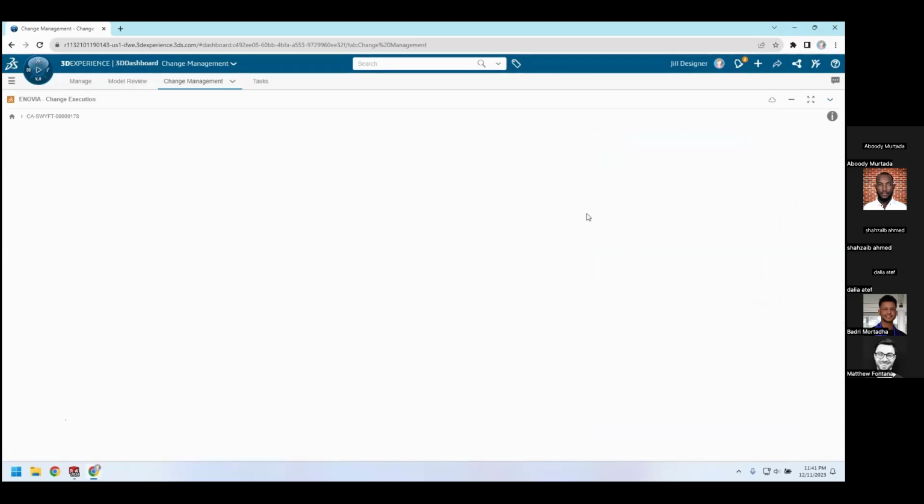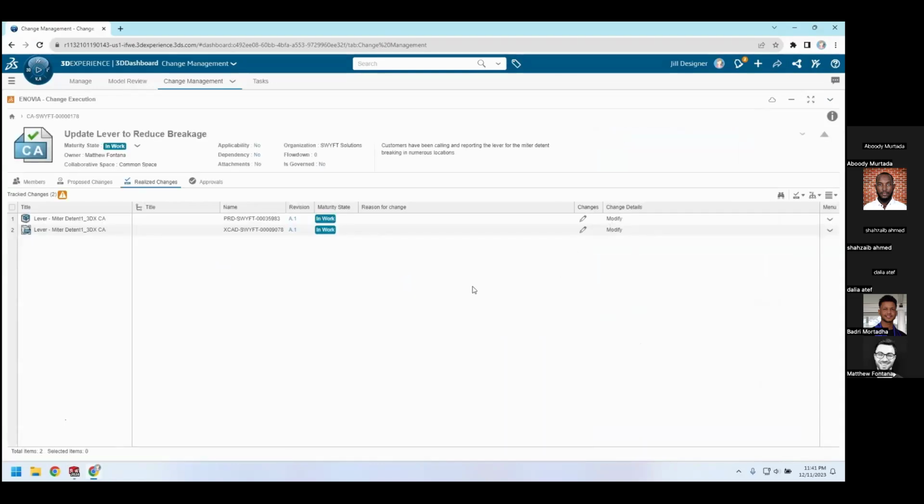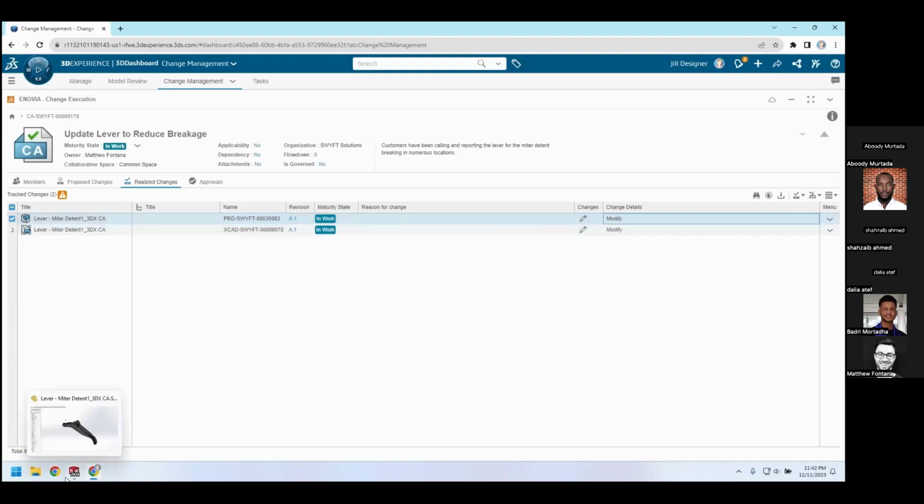And on the realized changes, we can now see that it's been tracked, that the lever has been updated and modified. And we can still see the maturity state here, and we can add notes on what's happened if we want. But as a default, it tracks automatically that it's been modified, letting you know that you can compare it to a previous version if desired.